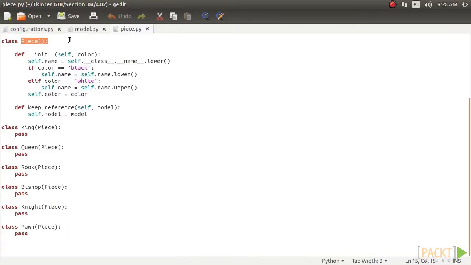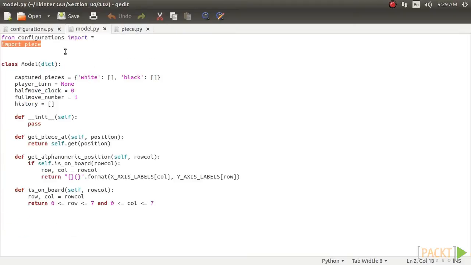Note that the piece class needs color as an argument for object creation. We create two attributes named self.name and self.color in the class. Also note the keep_reference_to_model method definition. Since the piece class is nothing but an extension of the model class, we need to get a reference to the model class in this method to communicate with it. Similarly, the model class needs a reference to the new piece class. Accordingly, we add this as an import to the model class.